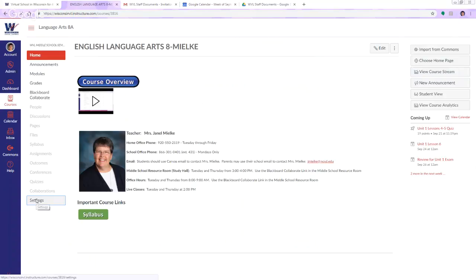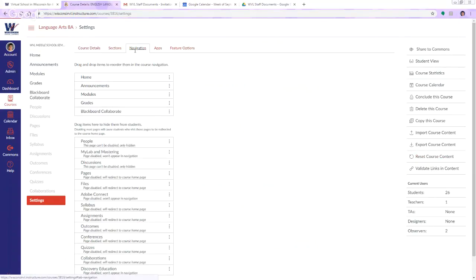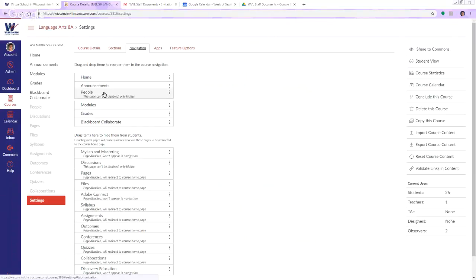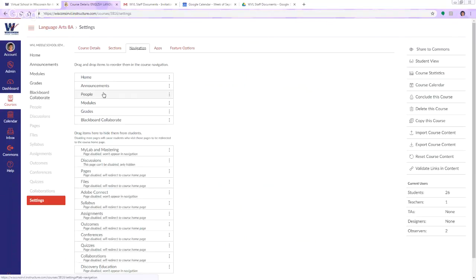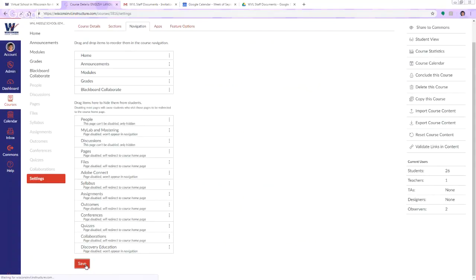To do that, you click on settings and you go to navigation. All of the ones that I have listed at the top here are ones that the kids can see. Everything that I have listed at the bottom are things that I've taken away and they can't see anymore. If you want them to have the People's tab, you just drag it up here and put it in the order that you want. If you don't want them to have something, just drag it down to the bottom and it'll hide it for them. Then you click Save.